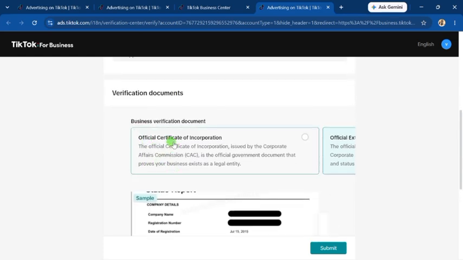This one is official certificate of incorporation. So if you are going with a company, you will use this one, certificate of incorporation. You see this one on the right hand side. This one is for business name registration. So if it is a business name, then you select this particular one on the right hand side. Okay. So the one I want to use for this particular client is certificate of registration. So I'll select this one on the right hand side.